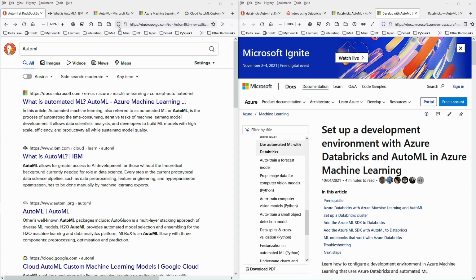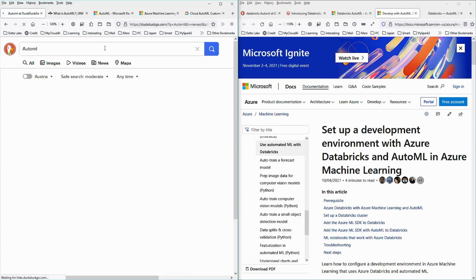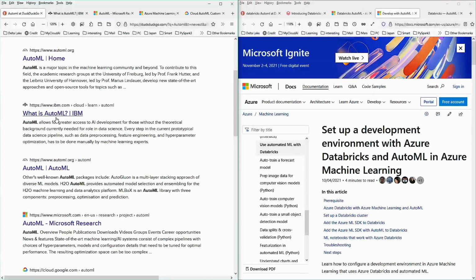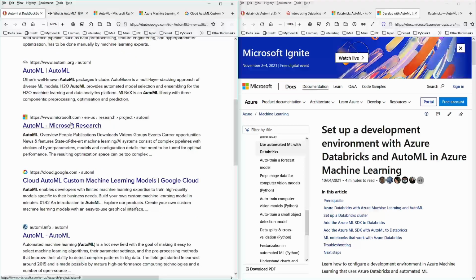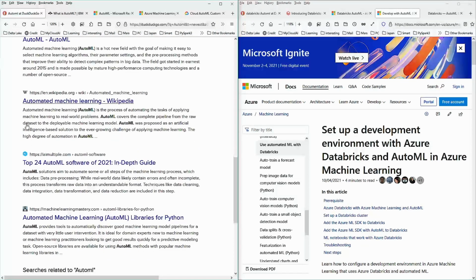And as always, I start by inputting into DuckDuckGo search: AutoML. And what I get is something from Microsoft, "What is automated ML?" I get something from IBM, AutoML, IBM Cloud. AutoML Microsoft, and Cloud, Google Cloud, and Wikipedia. Wikipedia, okay, let's start with Wikipedia.